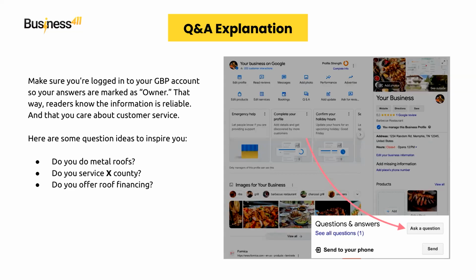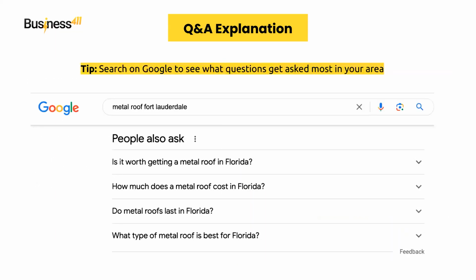So you may be wondering, how do I come up with good questions to ask? Well, I'm gonna show you exactly how to do it. What you're gonna do is you're gonna go to Google and you're gonna search for your services in your area. For example, I put here metal roof Fort Lauderdale, but this could be for any industry. So for example, it could be pressure cleaning, Miami, and so on.